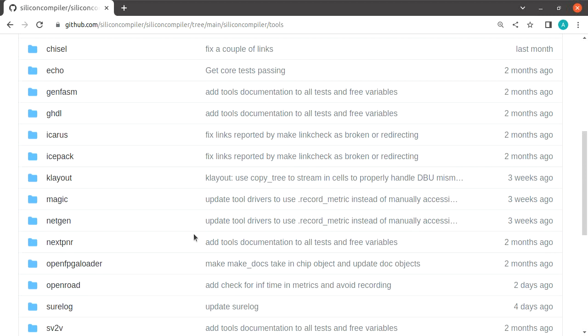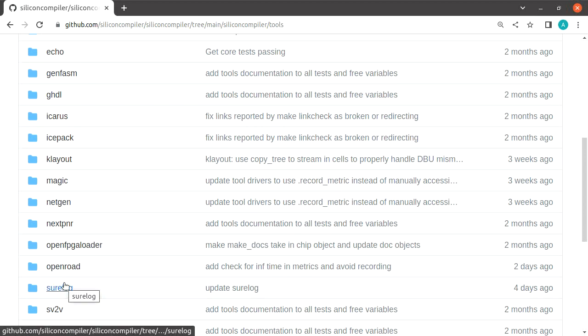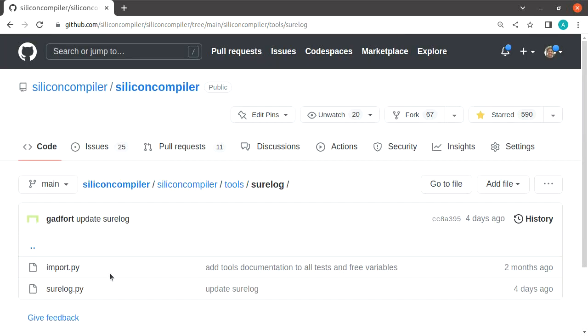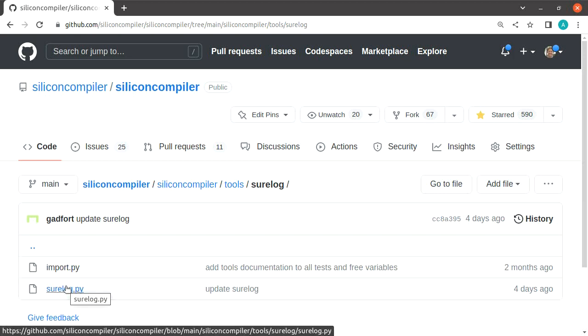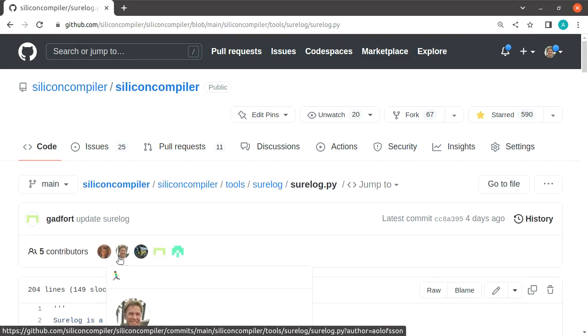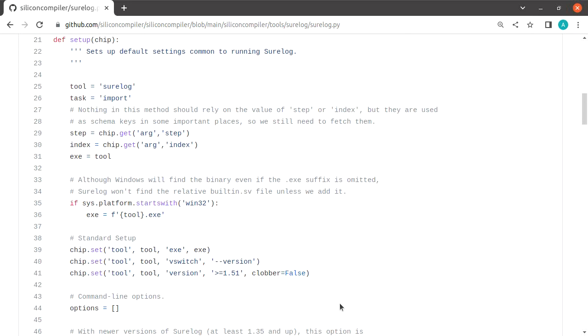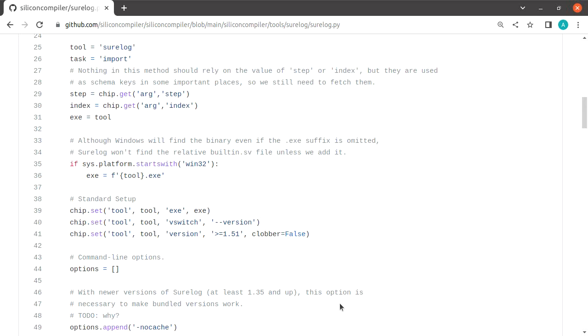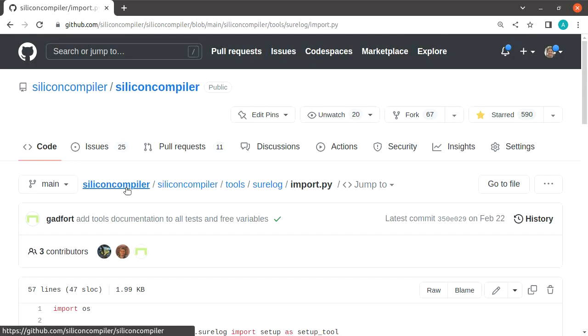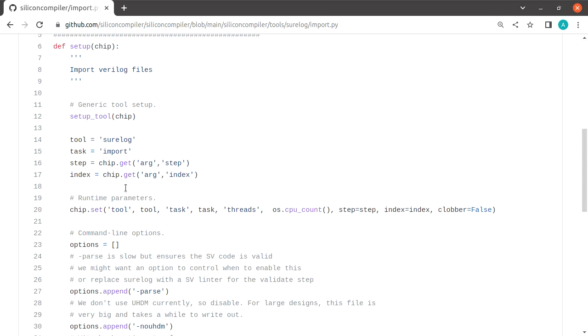If we take a tool like Sherlog, every tool has its own directory, and every tool needs a setup script or setup definition for the tool itself, which is generally very simple. That will define the name of the executable and the version number, right? And a couple other things. So that's how you define how to call the tool, and then you also have to define what the task is, right? And what do you do inside that task? So a tool can have many tasks, right?